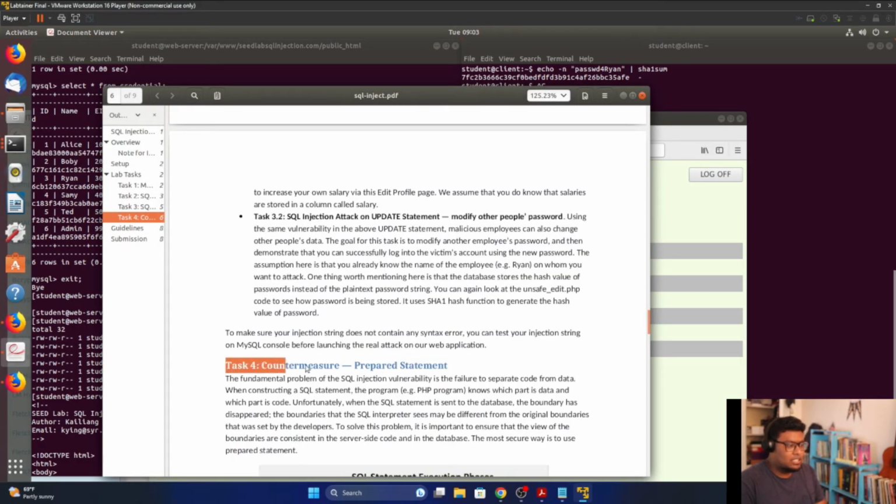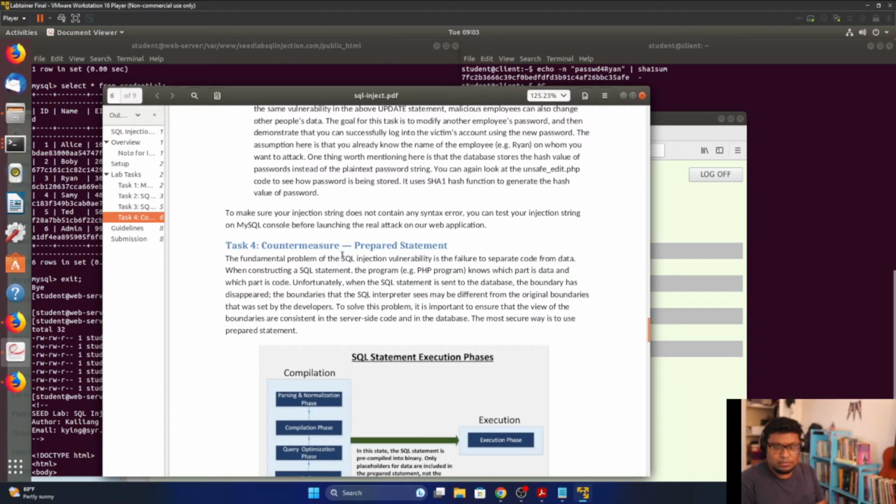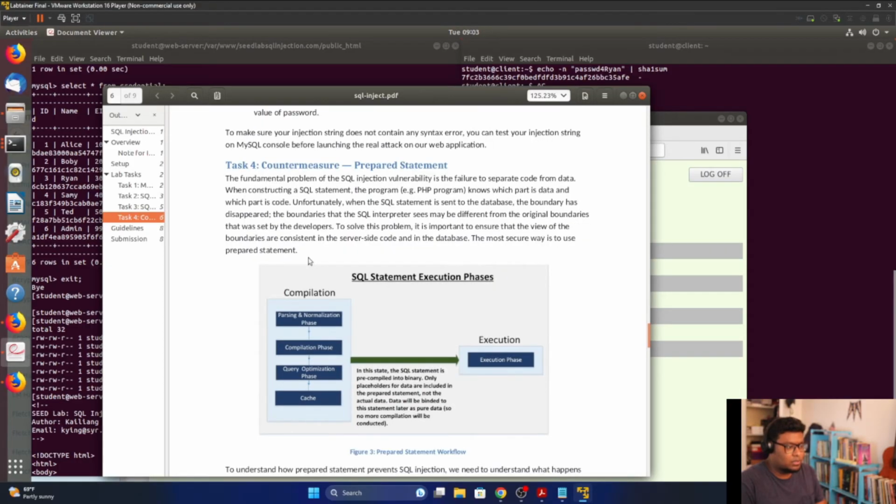So next is the countermeasure: the prepared statement. The fundamental problem of SQL injection, this is very important, I want to read it because this might help you in the future. The fundamental problem for the SQL injection vulnerability is the failure to separate code from data. While constructing the SQL statement, the program knows which part is data and which part is code. Unfortunately, when the SQL statement is sent to the database, the boundary has disappeared. The boundary that the SQL interpreter sees is different from the original boundary intended by the developer.